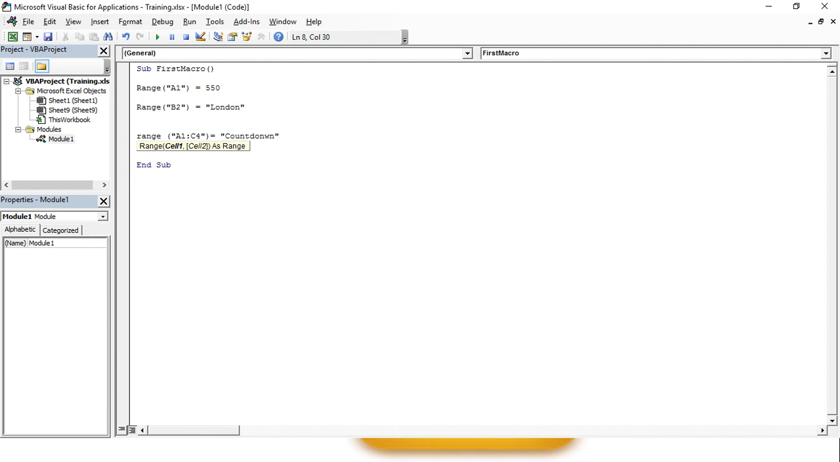And as soon as I press enter at the end of the line of my code, things will go into the standard formatting. I'm deleting these two lines because I'm going to show you. See here, if I run the macro, first of all A1 will be replaced by 550, B2 will be London, and everything which contained earlier information will be replaced by countdown. So I don't want to write these two. I want to talk about just range A1 to C4.